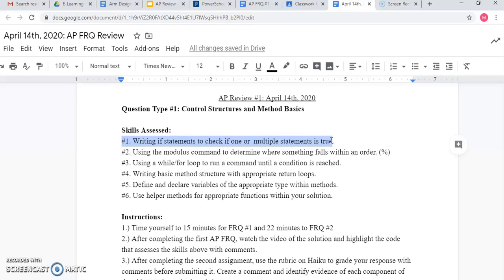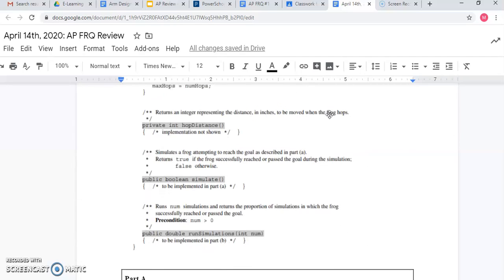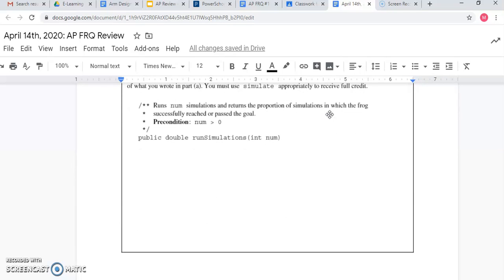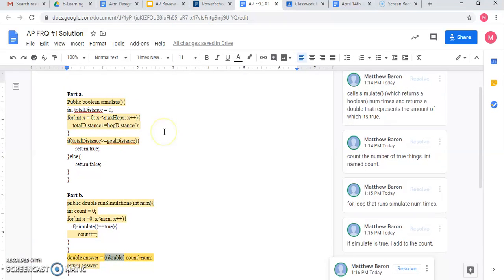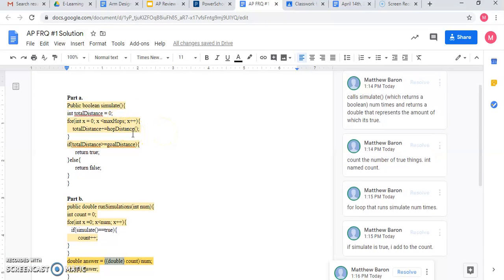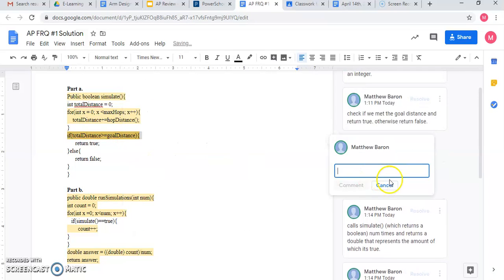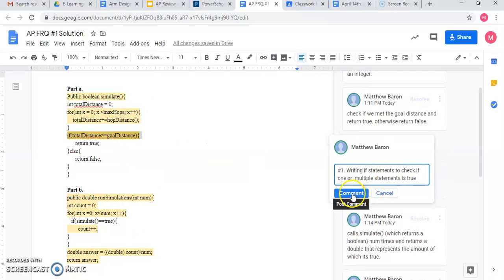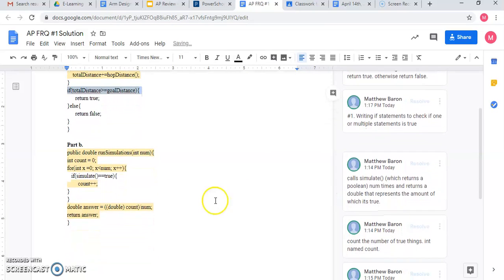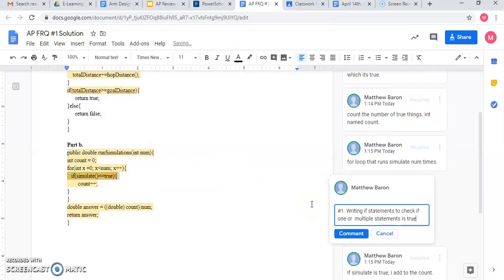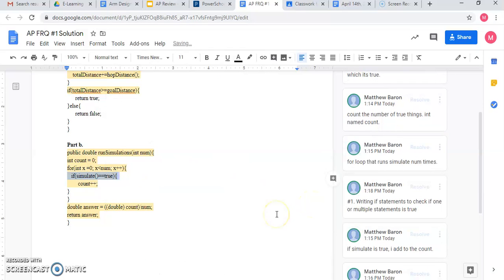Say, number 1, writing if statements to check if one or multiple statements is true. I want you to scroll down to your answers for part A and B, and I want you to show where each of these 6 statements is being used. So I'm going to go to my answer and make another comment. I'm going to copy and paste number 1, writing if statements to check if one or multiple statements. It also happens in part B, so I'll put it down there.